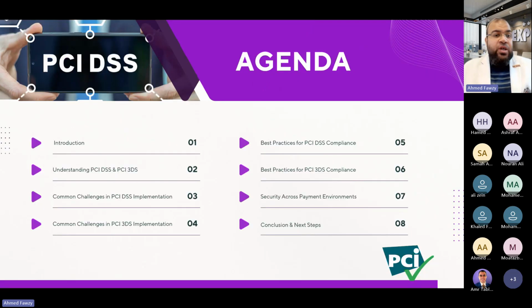Let's start with our agenda. We will have here basics of understanding of the PCI DSS requirements and the PCI 3DS. Then we will go to the DSS implementation and 3DS implementation. Then we will discuss the challenges, and we will discuss also the best practice.